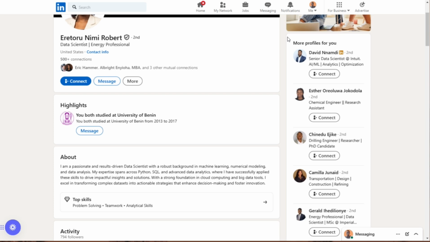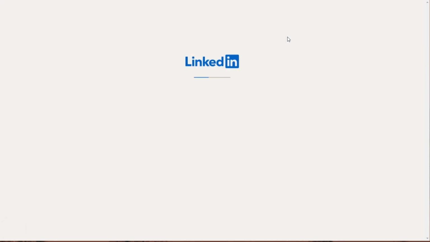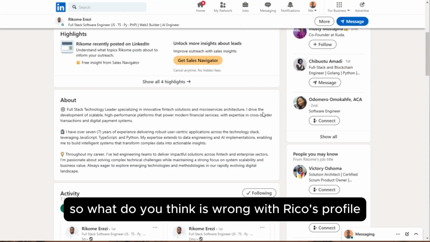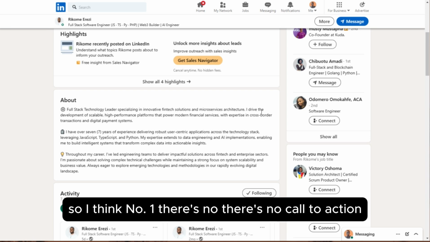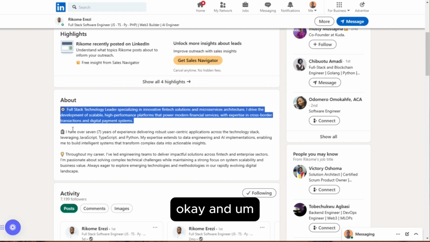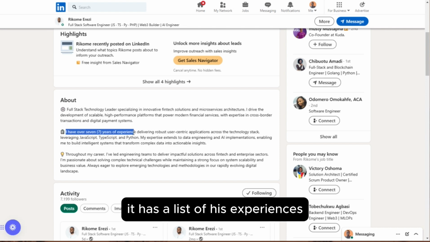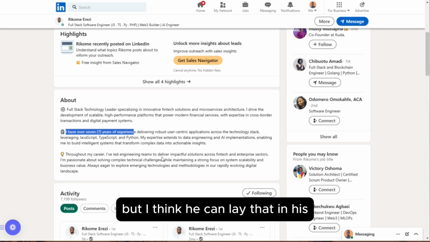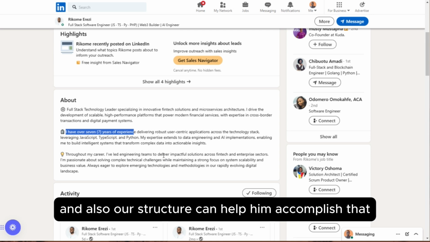Now let's look at Ricome's profile. So what do you think is wrong with his profile from our structure? I think number one, there's no call to action. These paragraphs are too heavy. And he has a list of his experiences. He's telling a story, but I think he can lay it out in an easier to read manner, and also our structure can help him accomplish that.